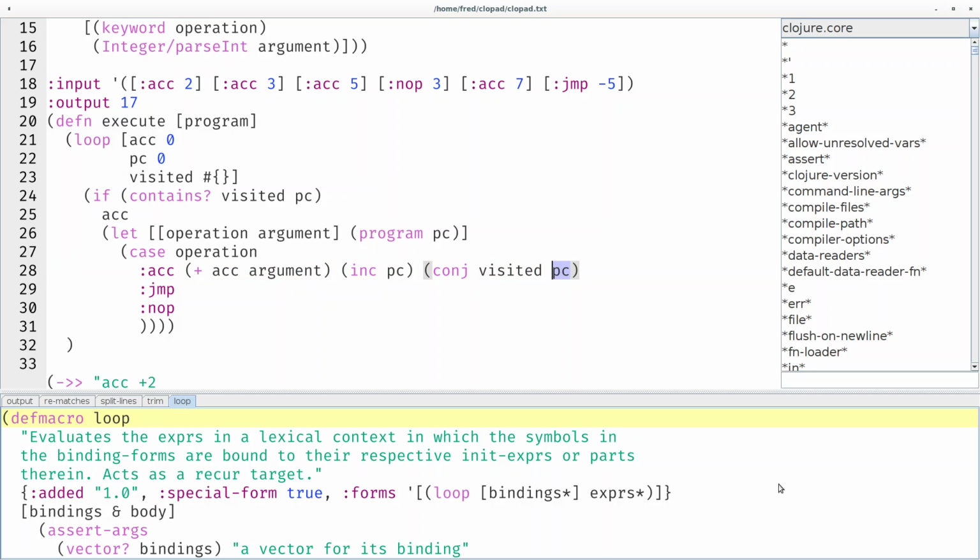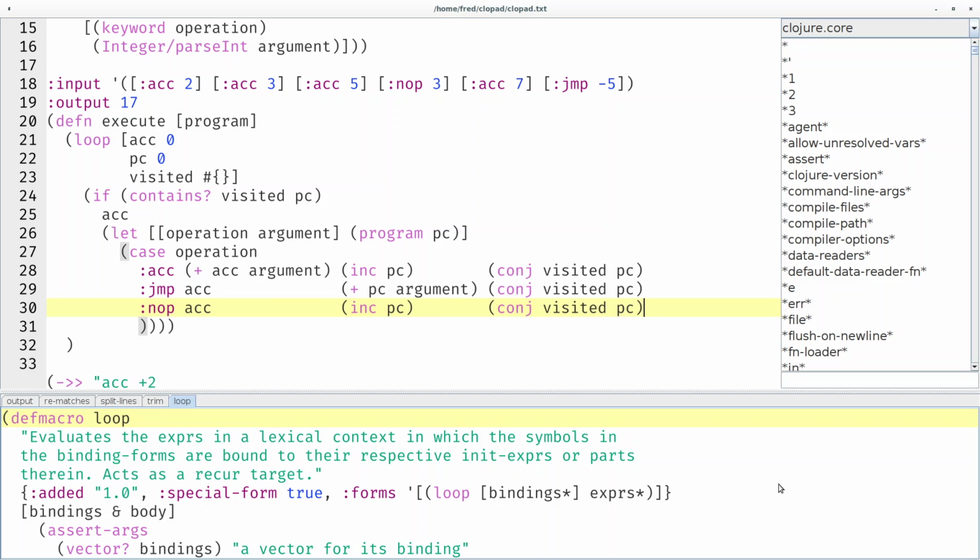Okay, and note that this is the old program counter, right? We're in a functional language. This doesn't change PC. It just gives us a new value that's one bigger. Okay, cool. So now what do we want to do for jmp? The accumulator doesn't change by the jump instruction. And since the argument is a relative offset, we simply add that to the program counter. Okay, and then the visited is exactly the same, right? That will be the same for all three cases. Okay, and nop doesn't change the accumulator. It increments the program counter, and here again we do this.